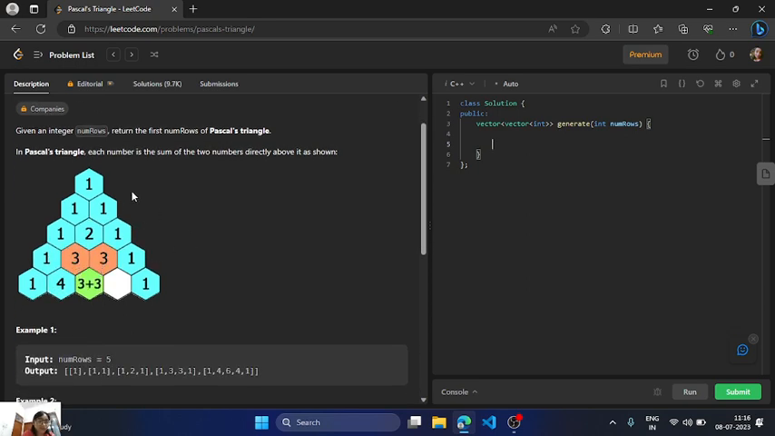So let's discuss first of all what Pascal's triangle actually is. In the first row of Pascal's triangle, the one and only element is 1. In the second row, both elements are 1. In the third row, the elements at the boundary are 1, and the element in the middle is equal to the sum of the two elements in the row above, which are at the same index and at the index which is less than the index of the element.